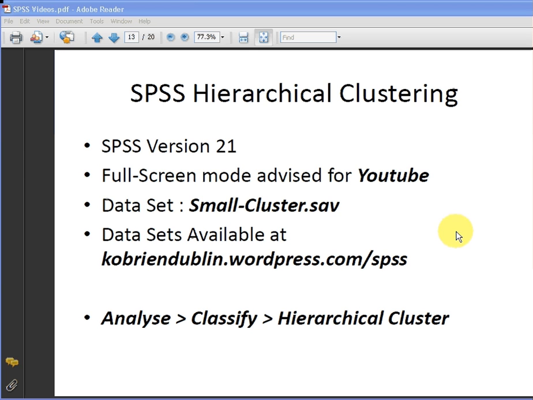In this presentation, we are going to look at hierarchical clustering with SPSS. We're using version 21. Full screen mode is advised when looking at YouTube. The dataset we're going to use is called smallcluster.sav, and it's available at my website, kobriandublin.wordpress.com. I might make some small variations to that, but that's more or less how you will find them. Essentially, the procedure we're going to use is Analyze, Classify, Hierarchical Cluster.